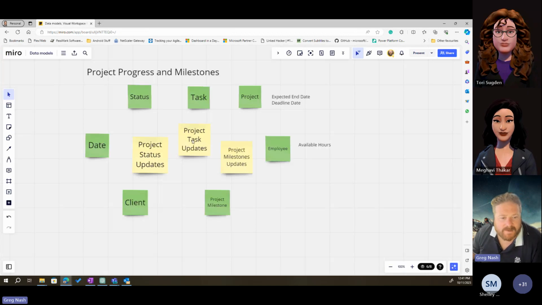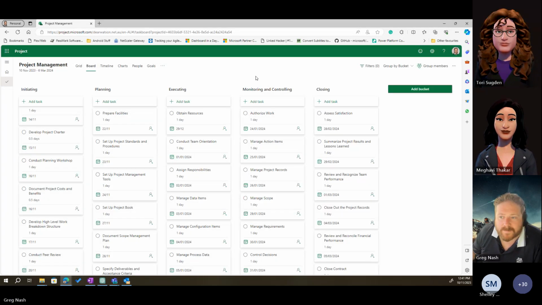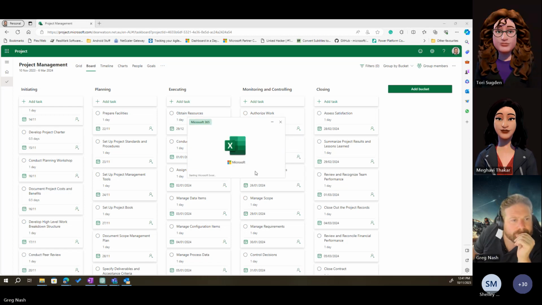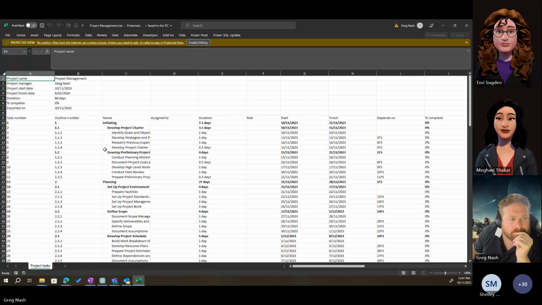What's the difference between a project task update and a project status update? I guess a project status update happens at the project level and the task update happens at the task level. Okay, got it. I've got to open that data again and have a look. Got this high level stuff: project manager, time, project name, start date, finish date, duration of 84 days, percent completed, exported on. It doesn't have any concept of status at the project level up here, which is a shame.